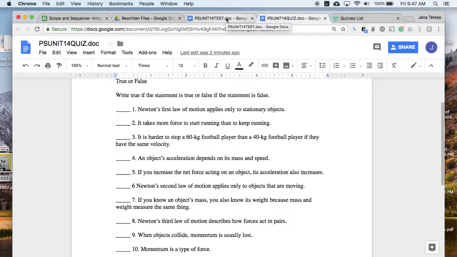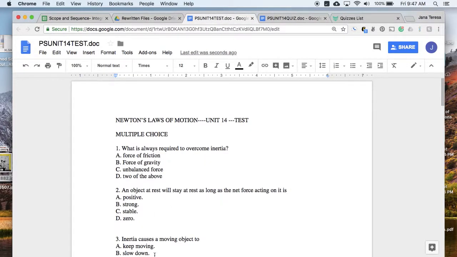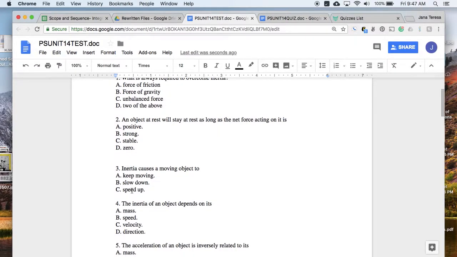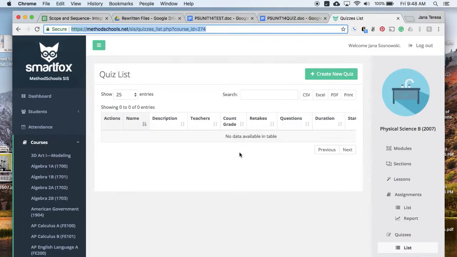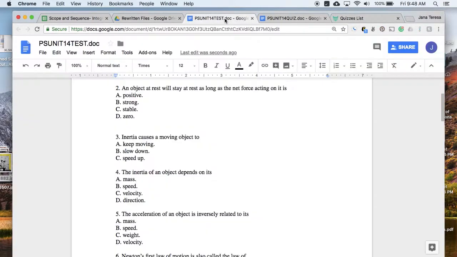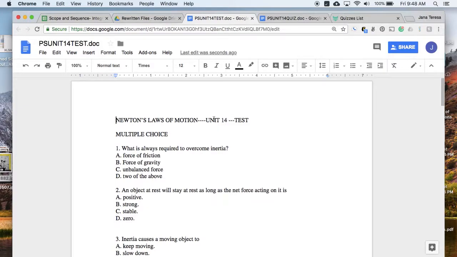We can't do a straight true or false, but for the multiple choice, the A answer should always be the correct one. So we always input A as the correct answer, but you'll see when I start that it kind of defaults to that. So you're going to create a new quiz, and then you're going to use this part, Unit 14 test.